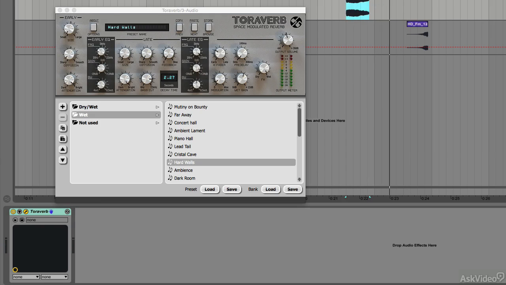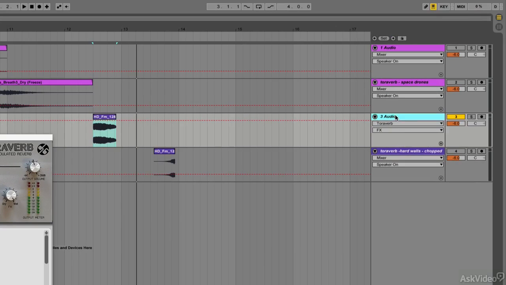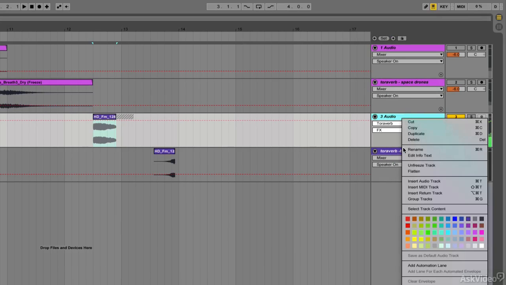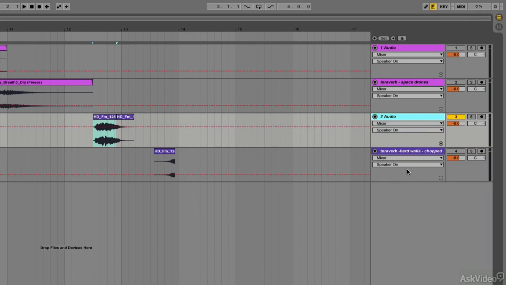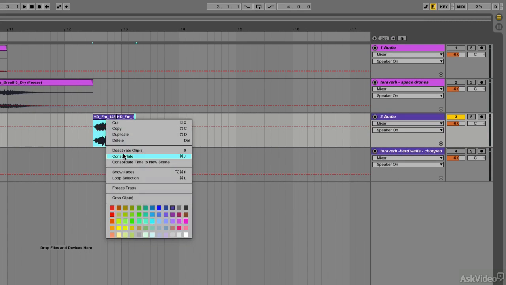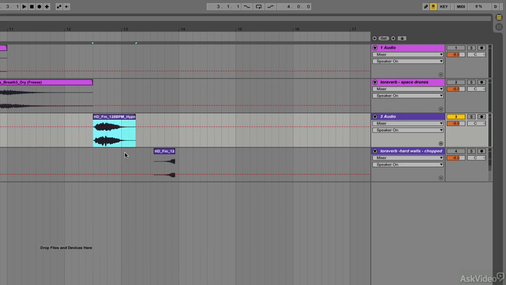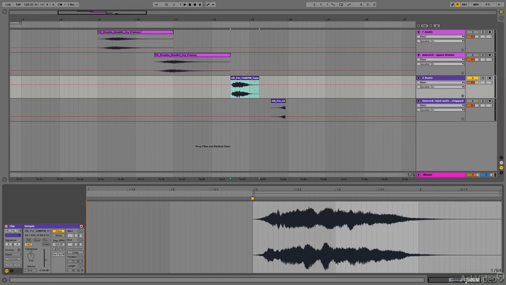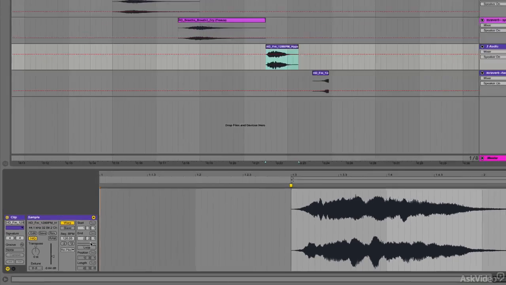And again, bounce it down to audio. Freeze and flatten. But this time I'm also going to reverse it. Consolidate, Command J, or right click, consolidate. Writing it out as a fresh audio clip. And then I can reverse it down here in the clip editor.